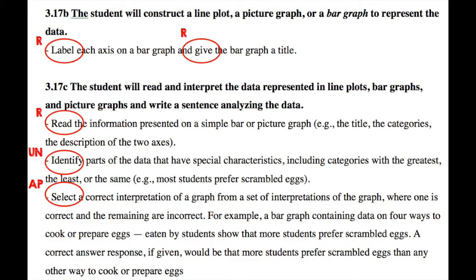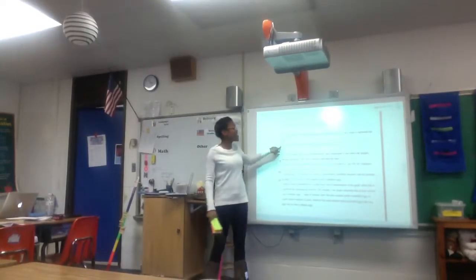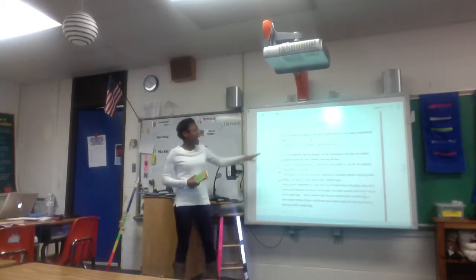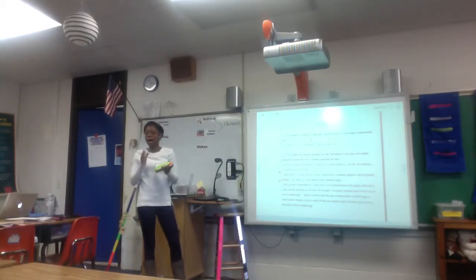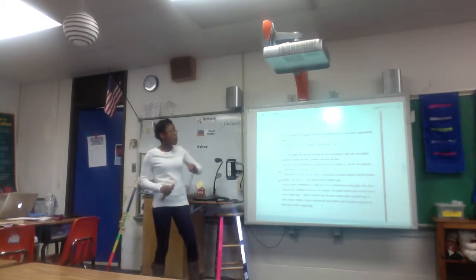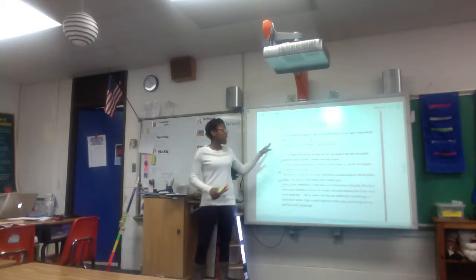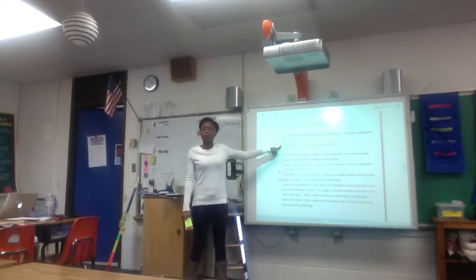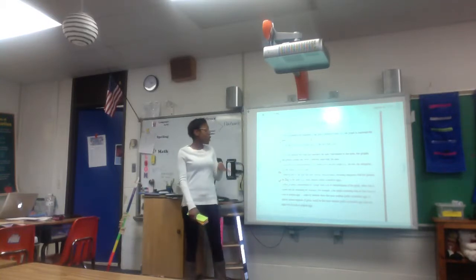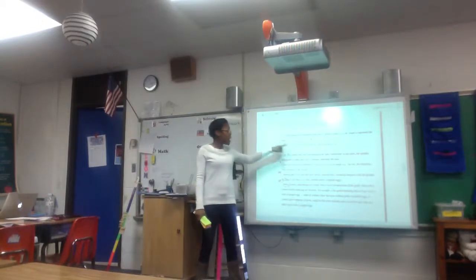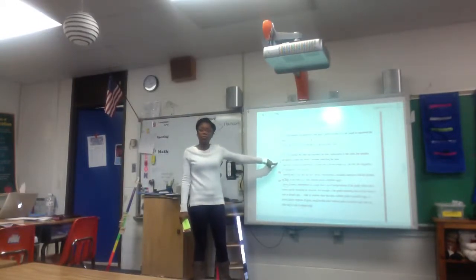So I've gone through, circled each verb. Is it starting to look familiar, Ms. Williams? I circled each verb, went through my questioning ring, and identified each verb by the cognitive level, okay? So now I know when I'm pulling questions for labeling a bar graph and giving it a title, I need to be pulling questions that are on the remembering levels. I know that when I'm pulling questions about reading information on a simple bar graph, I need to be pulling questions that are on the remembering level.